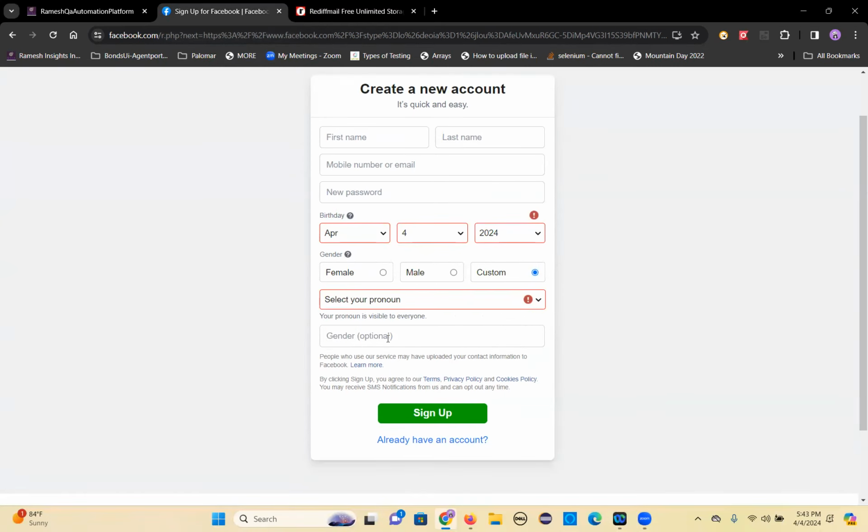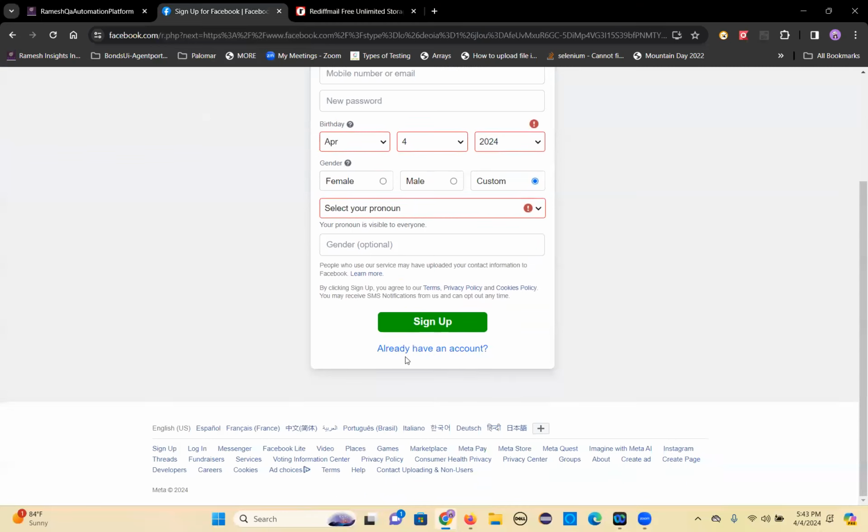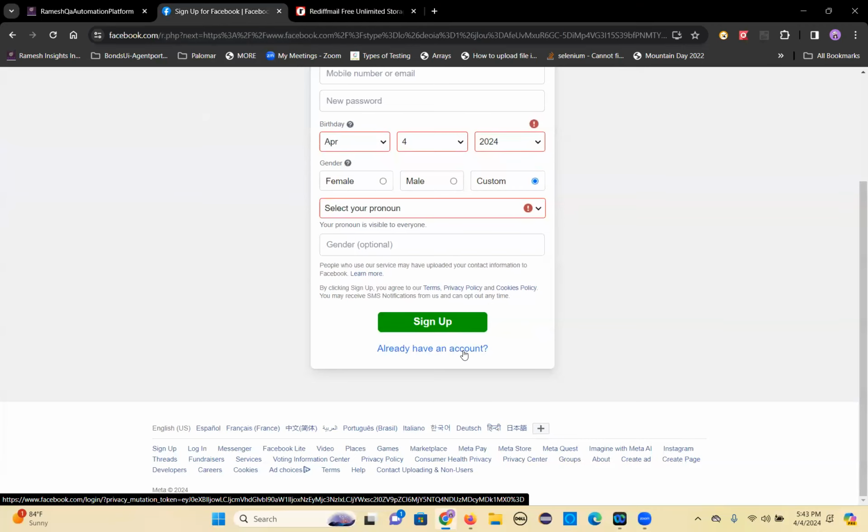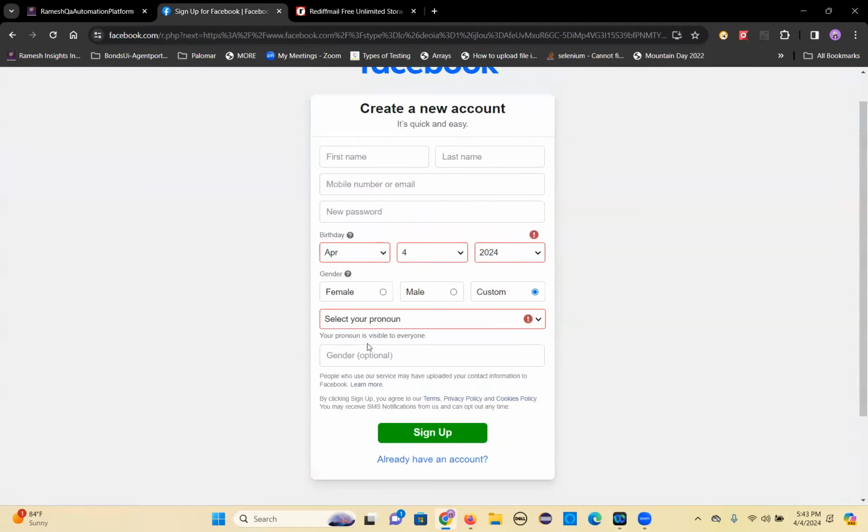So this is the edit box and sign up button, and already have an account. This is the link. So this blue color, when you mouse over a particular thing, if the cursor changes to a hand icon, that's a link. See this one also, terms, privacy policy, cookie policy, and these are also links. Already have an account takes you to the login page.